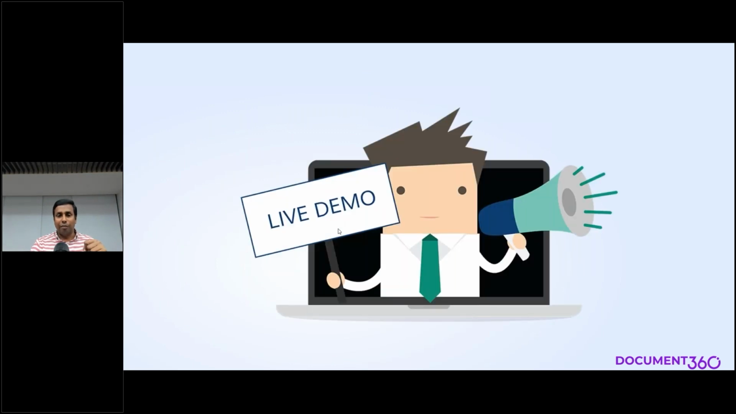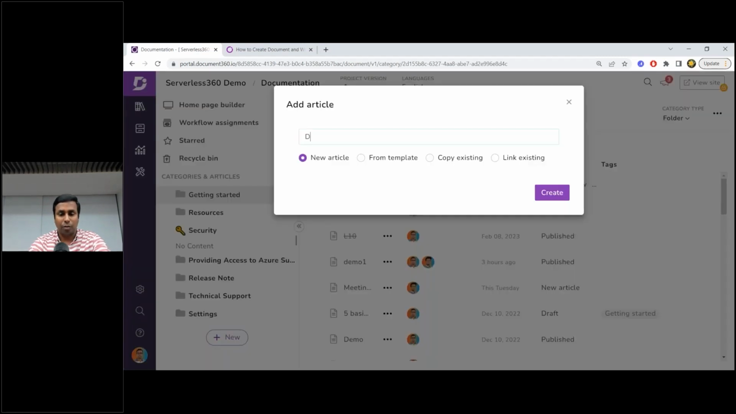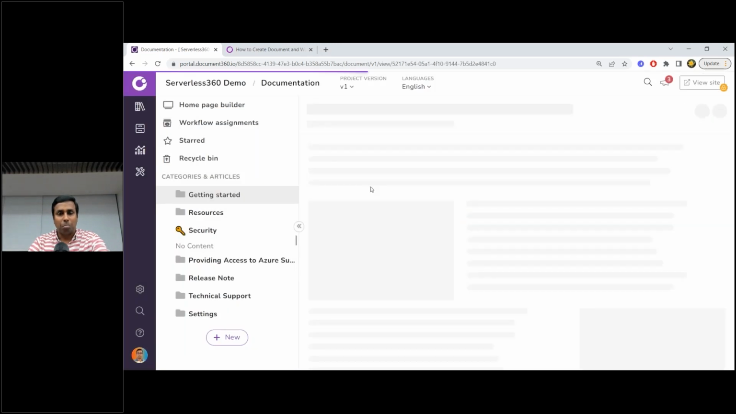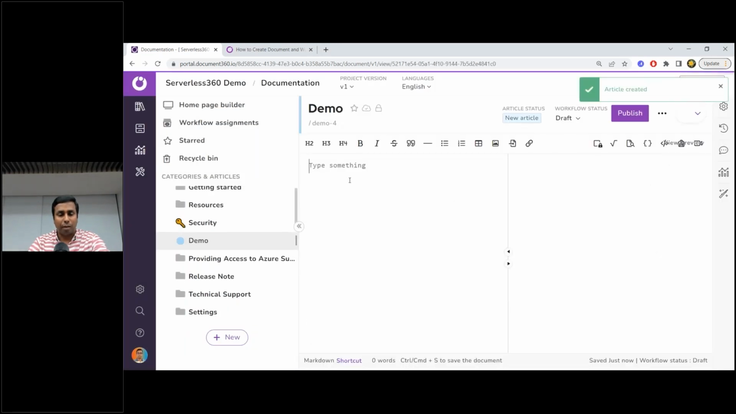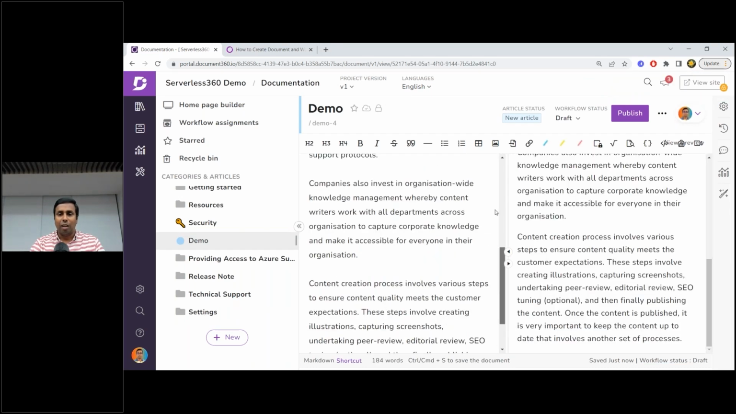And more importantly, all right, I'll just give you a bit of a live demo on this. So for example, this is one of the greatest tools in the knowledge base. It's called Document360. Right now, I'm just going to create an article. Let me copy some of the content. So I'm going to create an article. This is for a demo. Create an article. So this is an article I've just assumed that I've actually drafted.